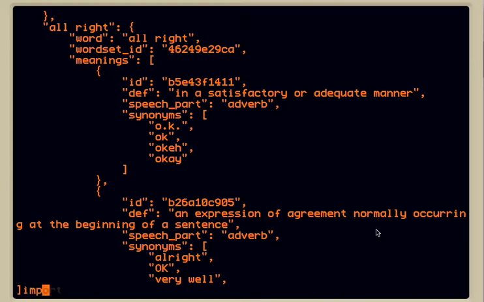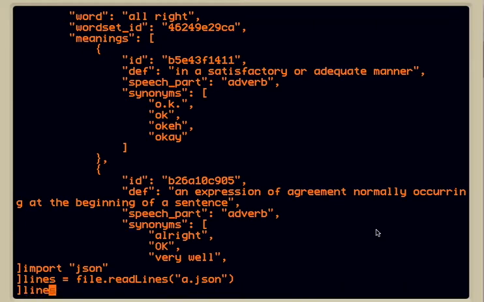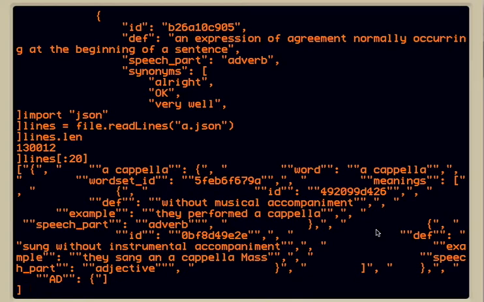So let's start by doing import JSON. This is a library that comes with MiniMicro. It's in the syslib folder, and it provides a function called json.parse. But first, let's get the data out of one of these files. Let's say lines equals file.readlines a.json. Let's just make sure we got a reasonable amount of data. Yep, 130,000 lines. Let's look at a few. Let's say the first 20 lines. And there they are.